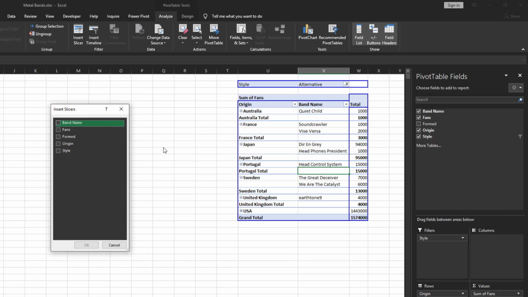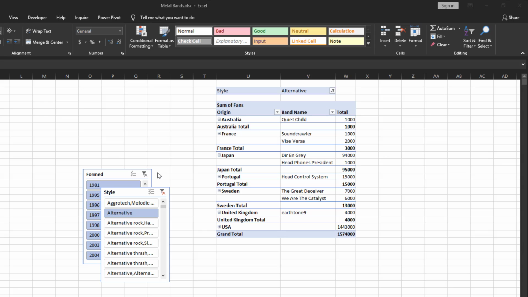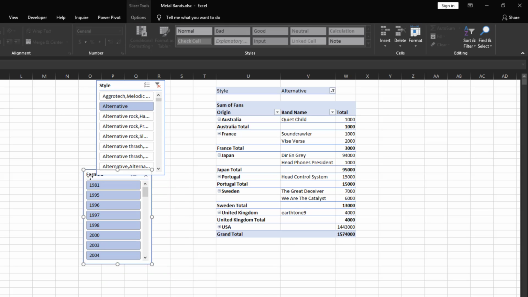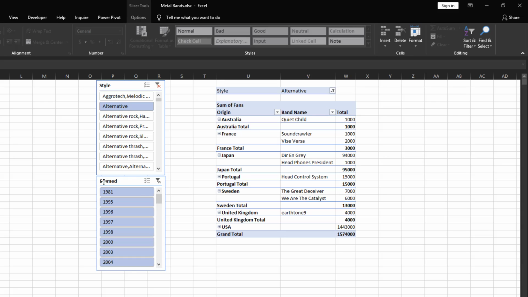We will select Style and Formed. Click OK to accept these changes. Let's organize these two slicers so Style is on top and Formed is right below that. Since we have Style as a slicer, we could remove it from the Filter section in the Pivot Table Fields box.